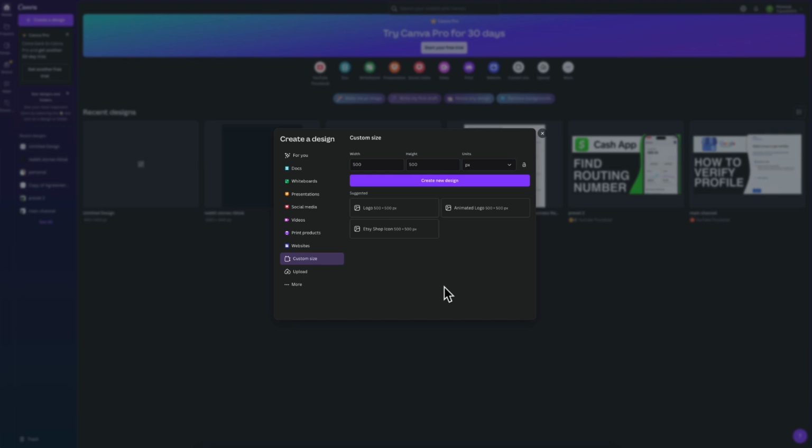The first step is to simply open Canva, and then for this we're gonna use the custom size feature. So you're gonna have to create our design and then simply select custom size, and then we're gonna have to enter this here. So you're gonna have to enter 500 by 500 pixels and then click on create new design.